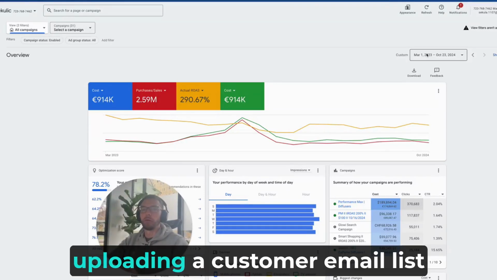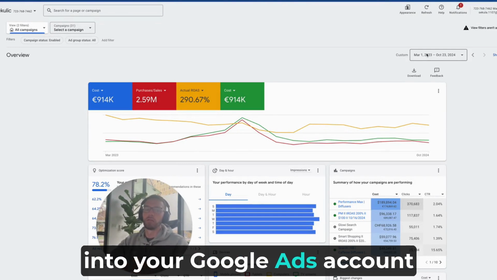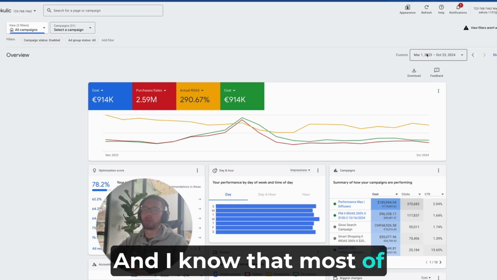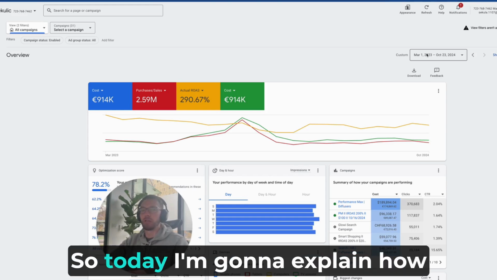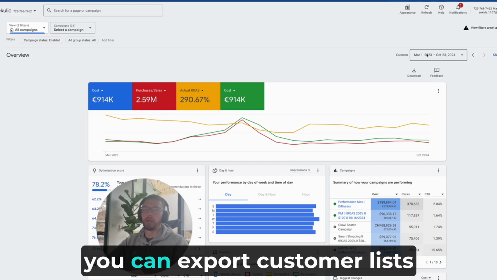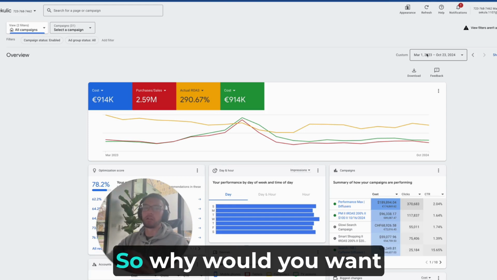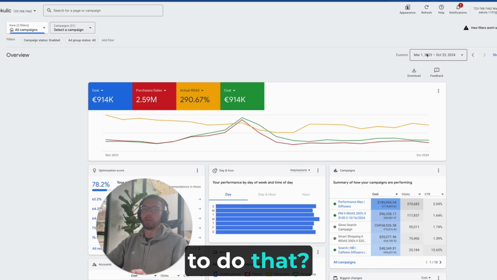Hey guys, uploading a customer email list into your Google Ads account has a lot of benefits, and I know that most of you are using Shopify. So today I'm going to explain how you can export customer lists from Shopify and import them into Google Ads. So why would you want to do that?